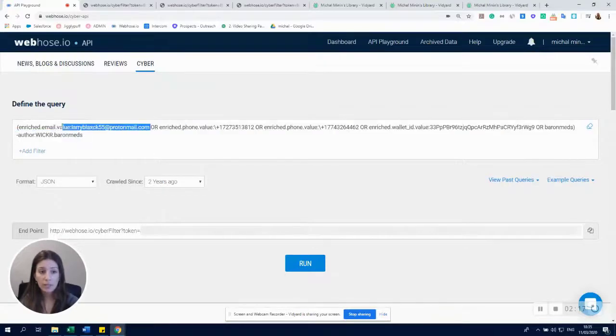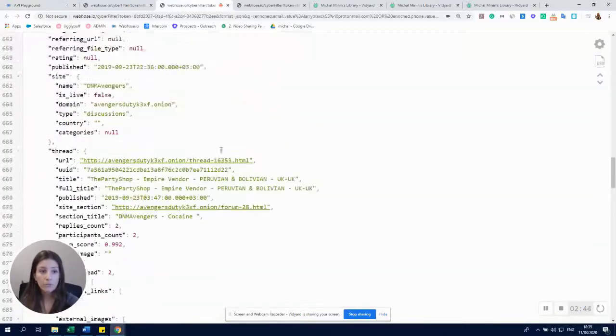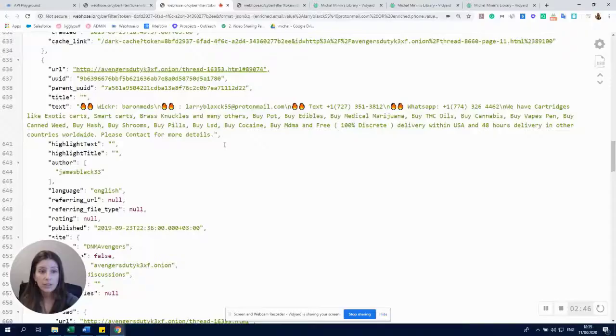So we have here the email, the two phones, and the wallet ID, and also the Wicker nickname that we have found. We exclude from this query, and this is important, we actually exclude the author name that we already know in order to find any new authors that use the same identifiers, contact details, etc. So once we run this query, we can find different authors using the same identifiers and contact details.